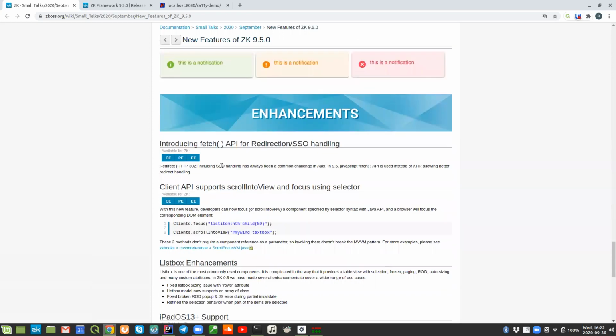Another topic that's too big for here is introducing the fetch API for redirection with single sign-on handling. I think that should be part of a full session. That's too much for here. Just to say, now we changed the technical basis for the AJAX calls where it's available. It will use the fetch API, and the fetch API has a redirection callback. So whenever there is a redirection for AJAX requests, it can now be handled at client side and is no longer transparently done by the browser.